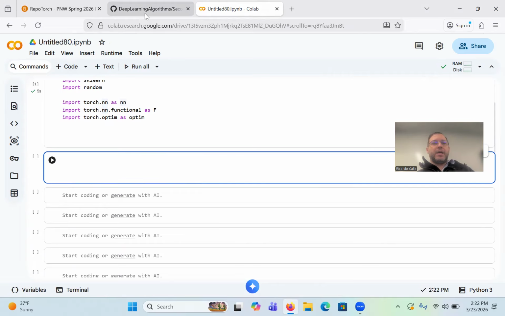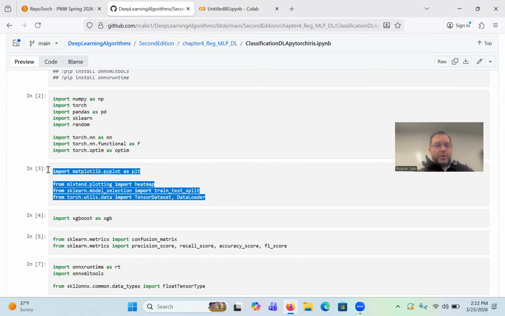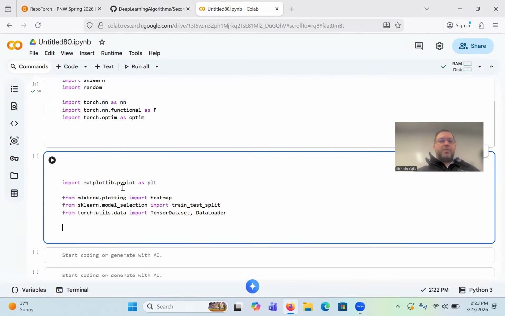And let's go ahead now and add a few more. Some of these are just for plotting things nicely. Matplotlib, of course, that you're familiar with, MLxtend for plotting heat maps, etc. We may need to install this one. Our familiar train test split. Notice that even though you could just use PyTorch functions, I sometimes just like to use the things that I'm used to.